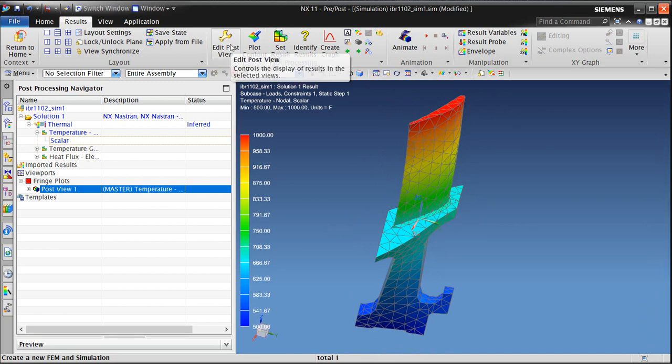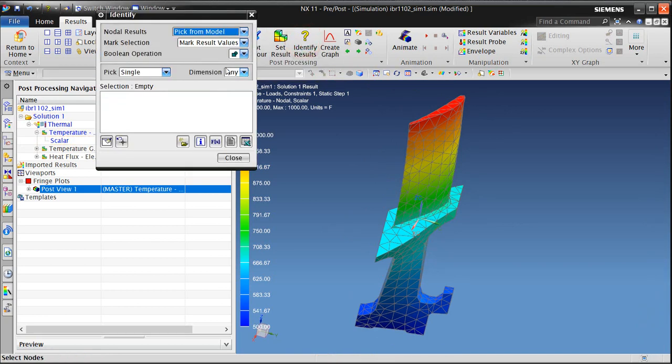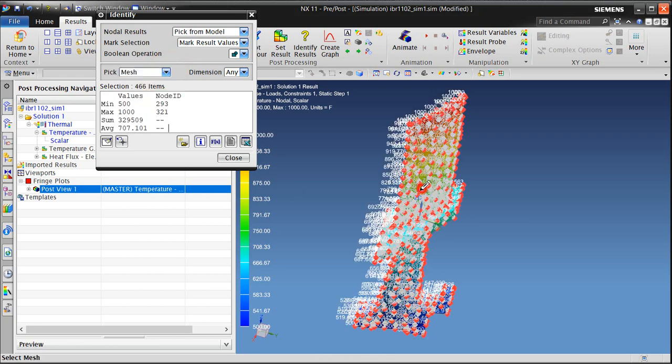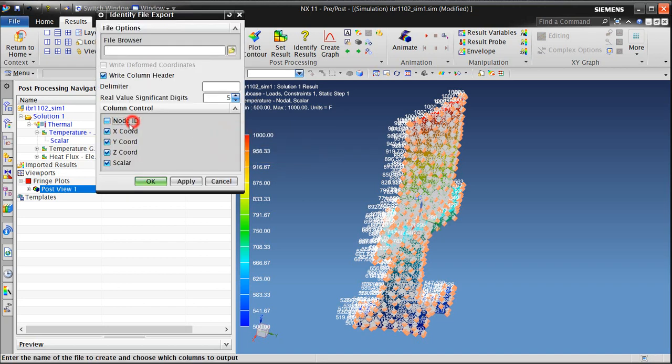And what we'd like to do is write these temperatures out to a file. So I'll go ahead and pick the entire model to inspect the results. And then we can either write it out to a spreadsheet or to a file. We'd like to write that out to a CSV file.